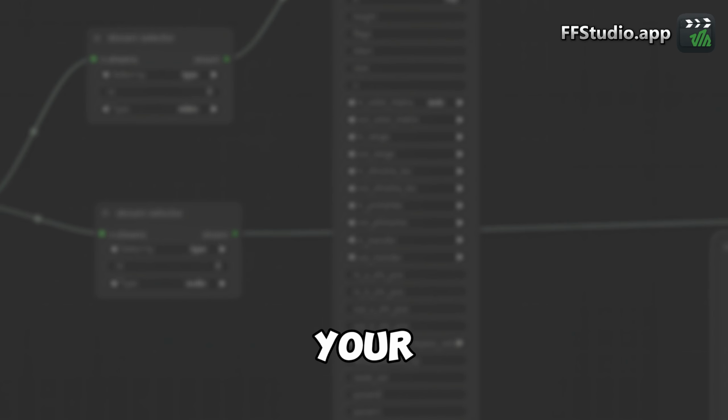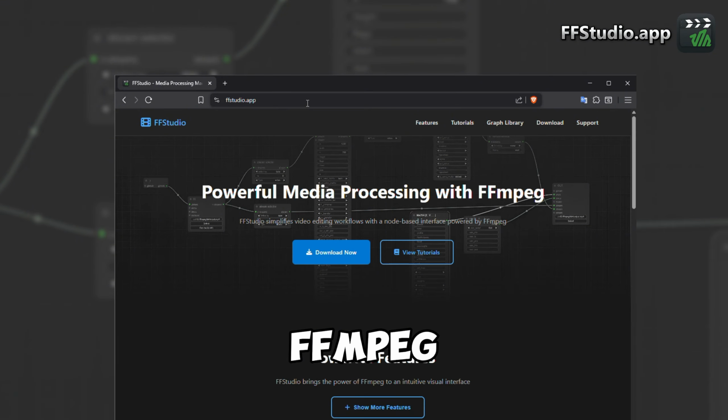And that's how you use your own FFmpeg build in FFStudio. You can add new filters, modify existing ones, and integrate them easily.